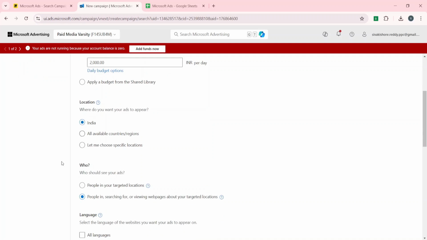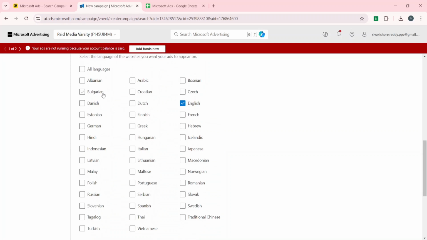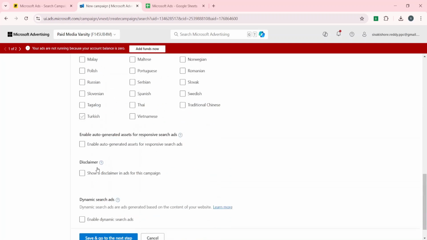So location India. And here you have two options: people in your targeted location, or people searching for or viewing web pages about your targeted location. So we have similar options, but the names are different. So let's just select the first option. For language I am taking English.